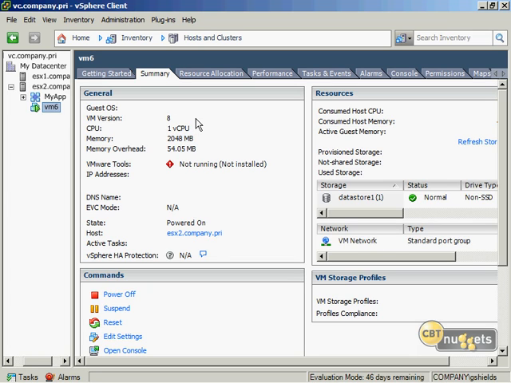It is VM version 8 because it was newly created atop vSphere version 5. I've got one CPU, 2 gigs of RAM, and a certain memory overhead that I'm currently using. The VMware Tools are currently not installed. The state is powered on, and the host is esx2.company.pri. So here for this virtual machine are some of the basic summary things that you can use to take a look at this virtual machine.